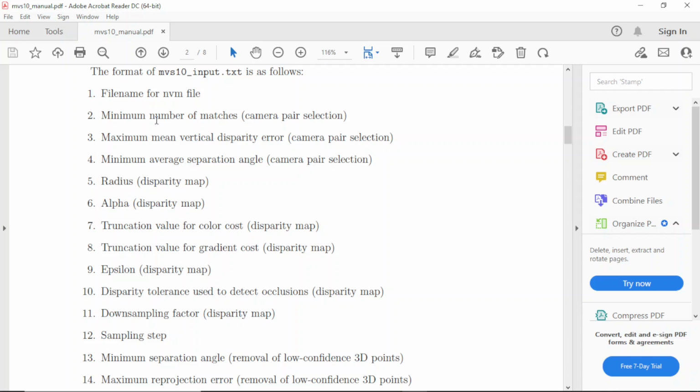The next three parameters relate to camera pair selection. So it's the maximum number of matches, maximum mean vertical disparity error, and the minimum average separation angle. So why do you have that? It's because a priori you are considering all possible pairs of images.